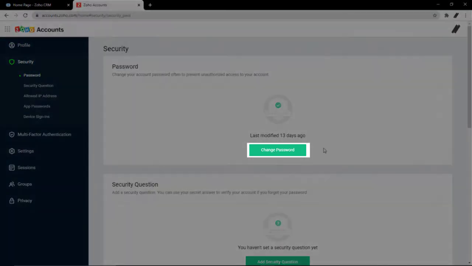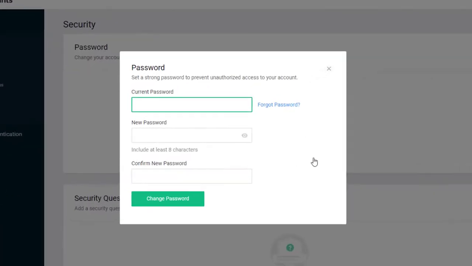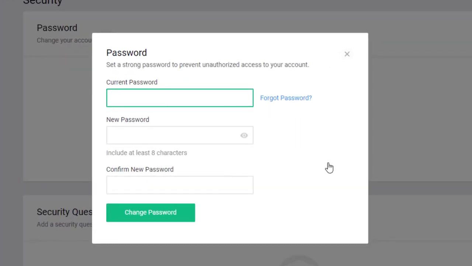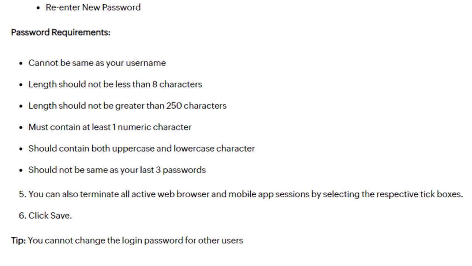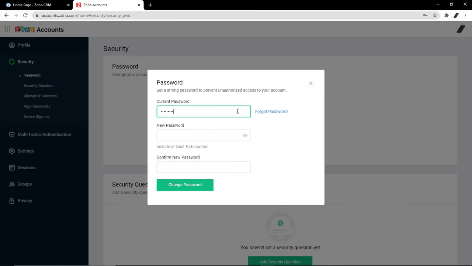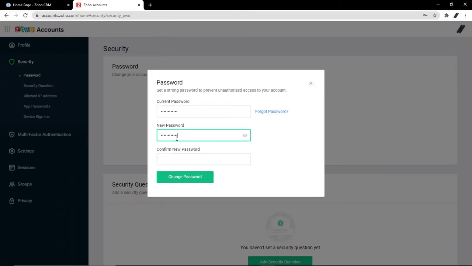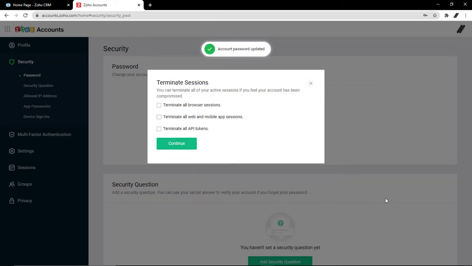Click the Change Password option and enter the details for your current password, your new password, and then confirm your password. It is also important to take note of these password requirements. After clicking Change Password, you will be presented with these boxes.